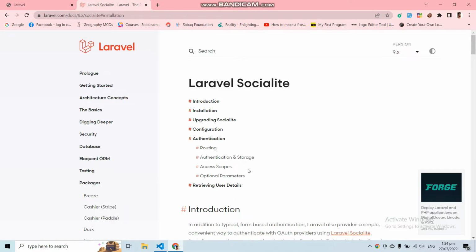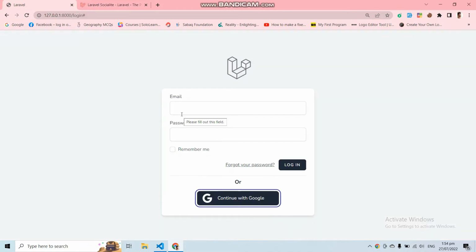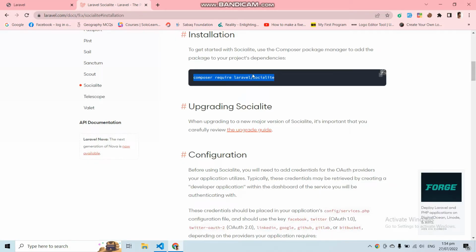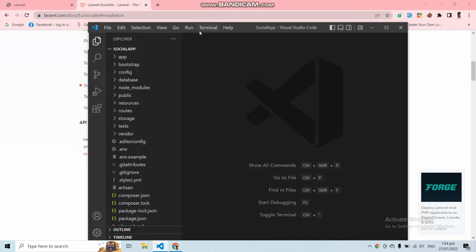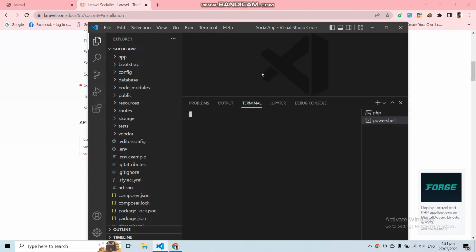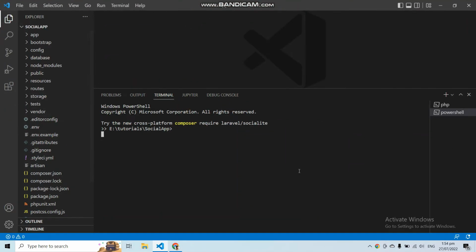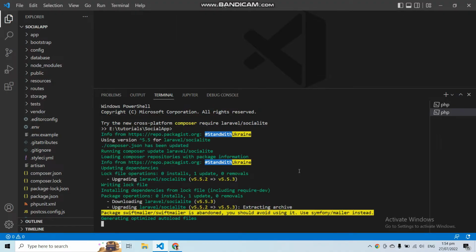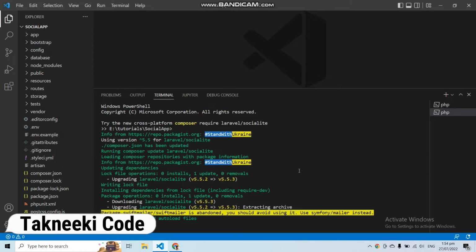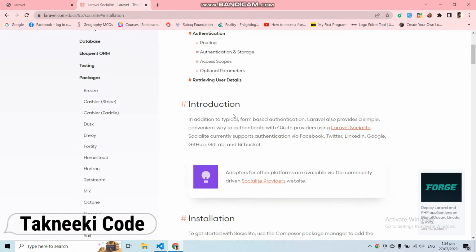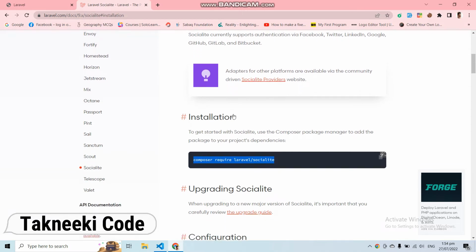So first of all, let's install this package into our application, and with the help of this package you can almost add every essential social login into your application. So let's go to the installation, and you can install this package with the help of this composer command. Let's go to the project, open a new terminal, and let's run this command. So this command will include this package in your Laravel application, and you will find very good documentation on the Laravel website for this package.